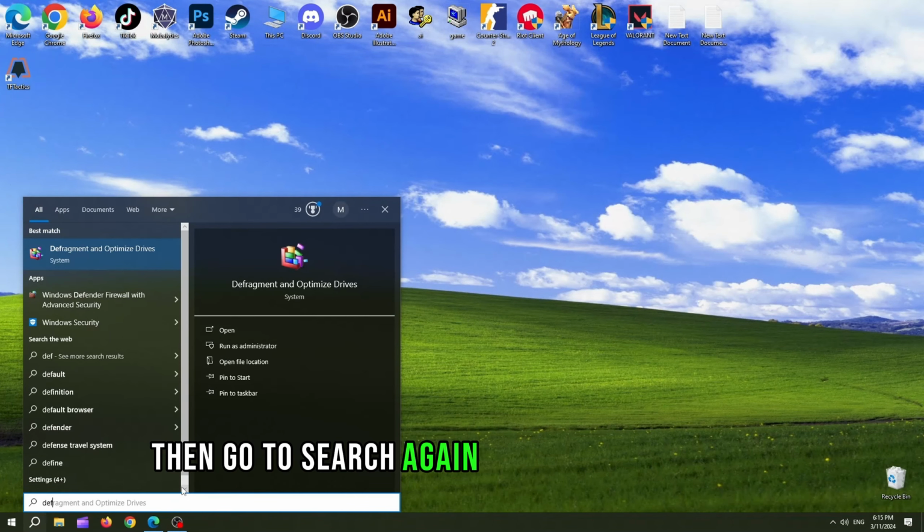Then go to search again and type defragment and optimize drives, select C and press optimize.